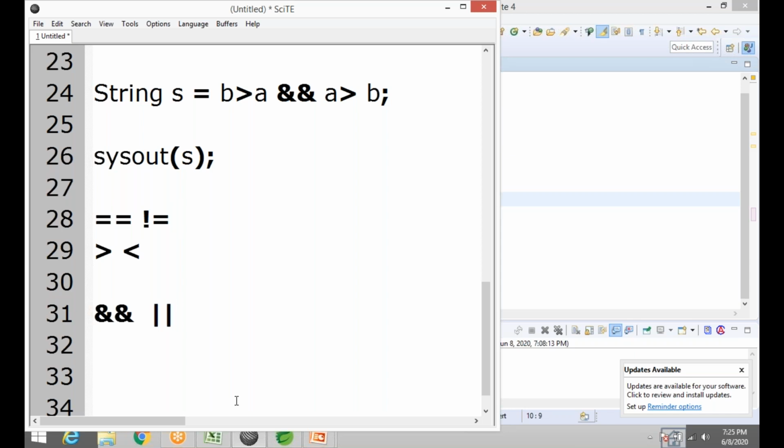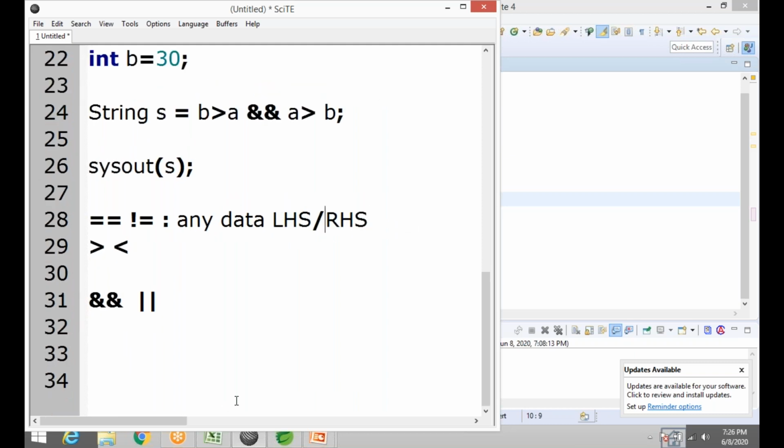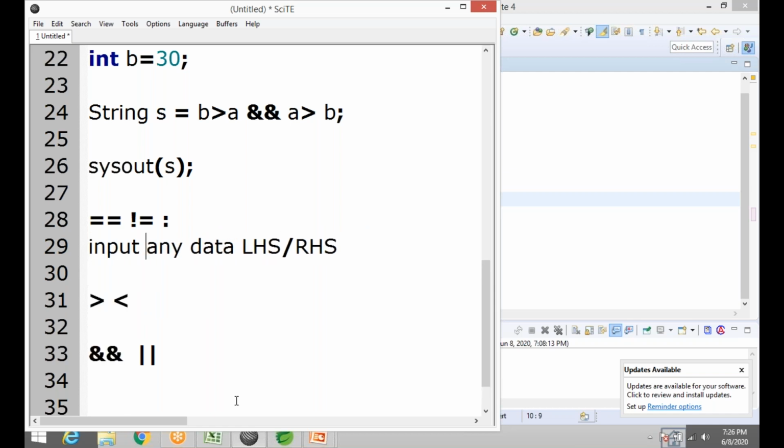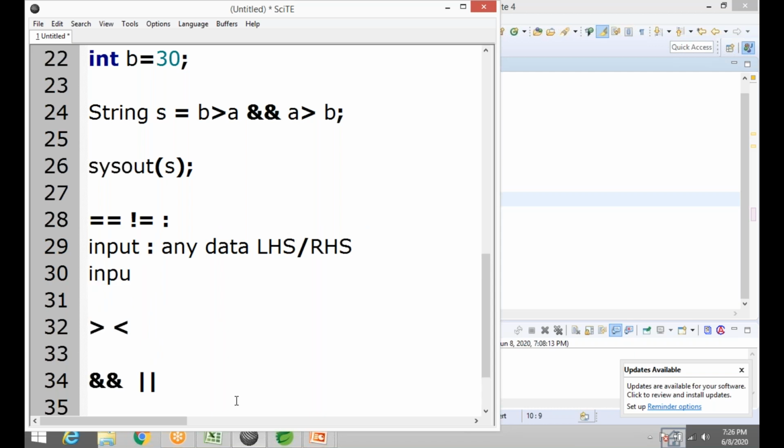What is the input you need here? On the left hand side, right hand side? Any data type. Any data type on the left hand side and right hand side. What is the second rule with respect to input? Boolean. Input. I'm saying input.